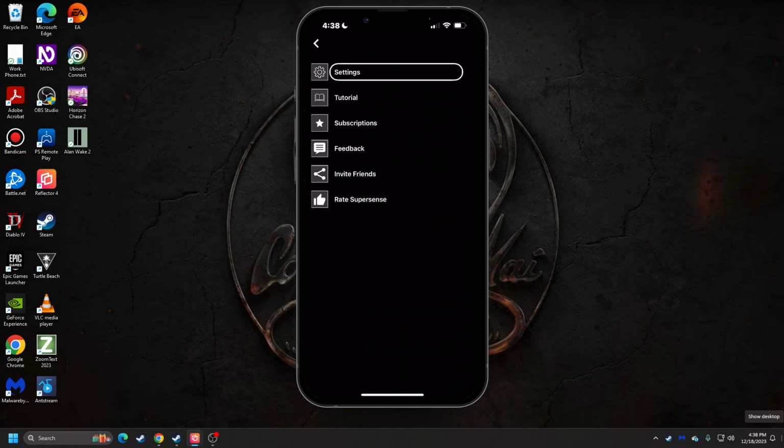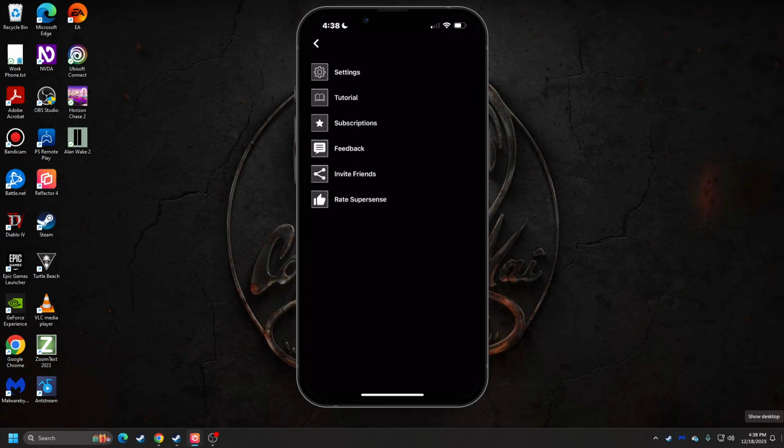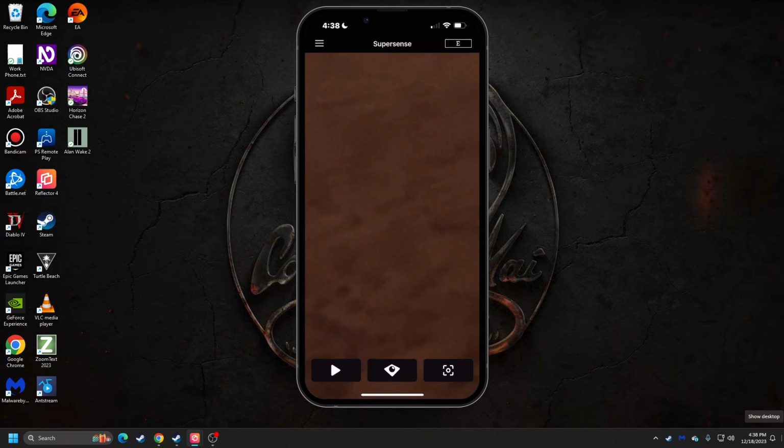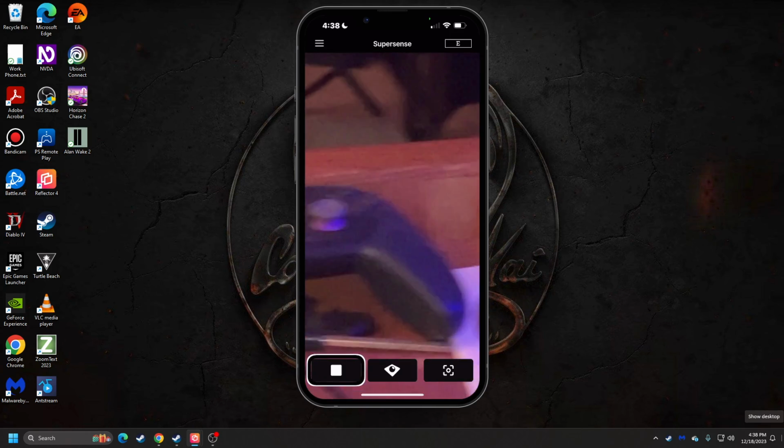I'm going to switch it back to settings. Barcode. Change flash mode auto. Change flash mode on. Selected. Okay, I'll let it do its thing. Back button. Settings. Back button. And then back. Current lighting is not sufficient for scanning. Please make sure the flash is on. Scanner mode. Hold. The flash is on here.